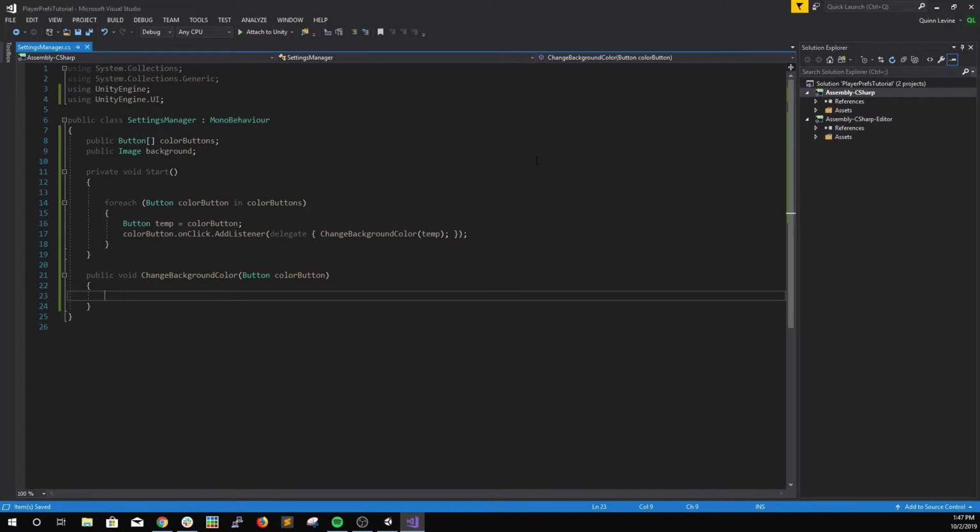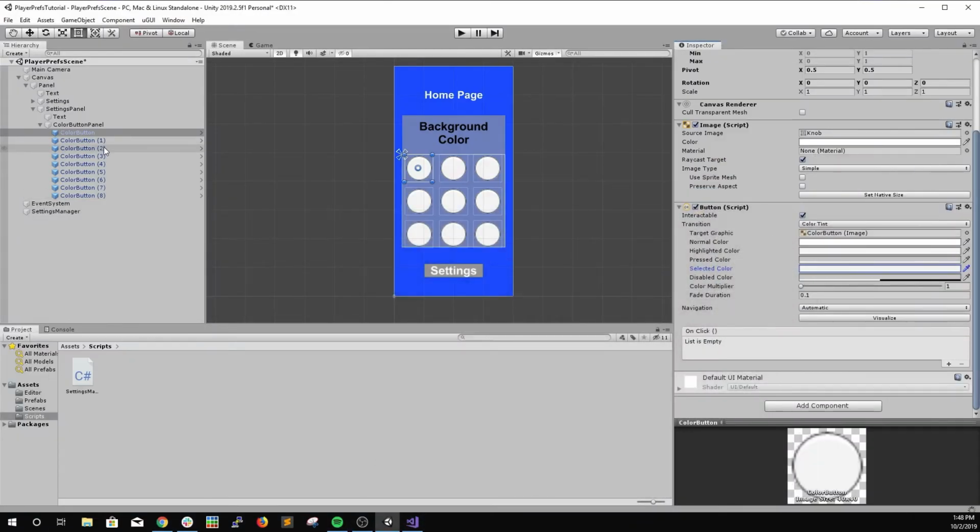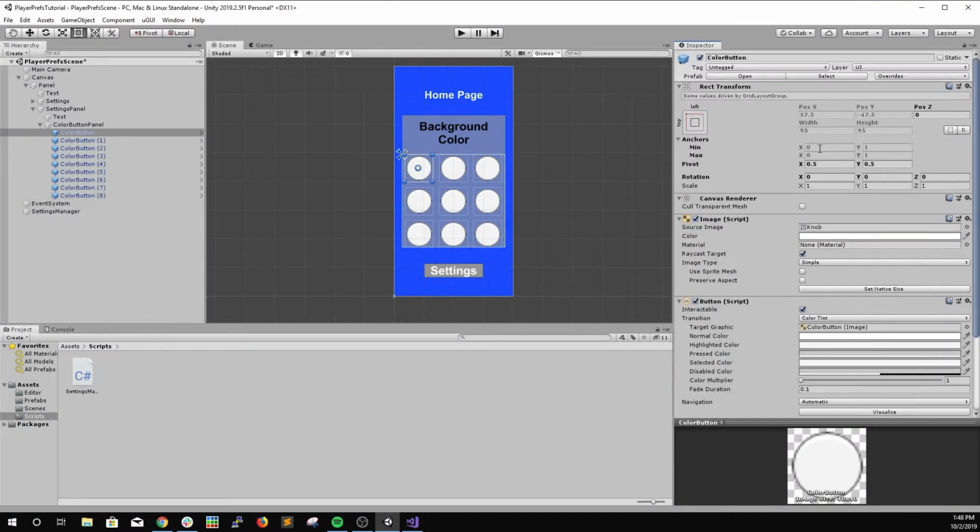So now that we have this button, we know what color we want. So what we're going to do is we're going to get that color, which should be a hexadecimal color. So string color equals color button dot GetComponent Image dot, let's see, how do we get this color? Actually, I'm not sure the button has an image. Let's make sure. It does.